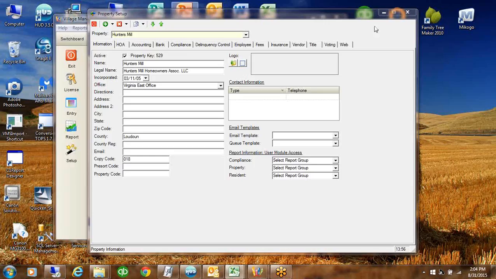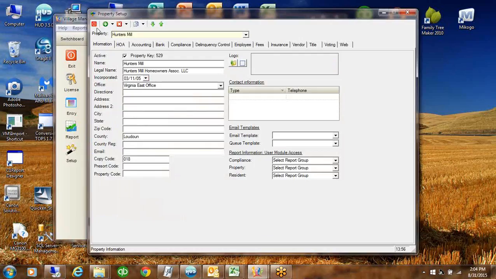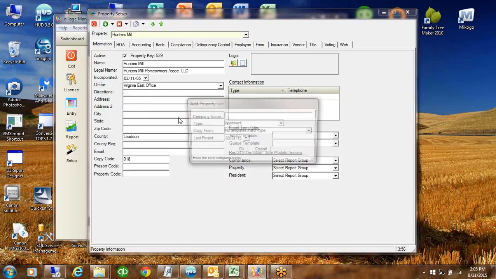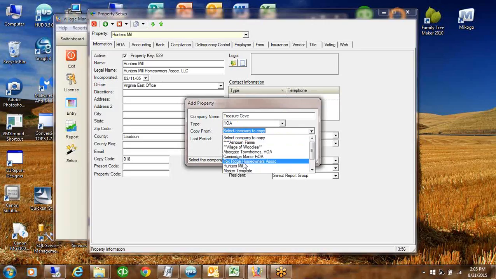So what we would do, we're going to go on the premise that we have a good master template set up. So you'll go into Setup, Property Setup. You're going to go to the ribbon, and where the green plus sign is, we'll go down, and we're going to add a property. Okay, and it's Treasure Cove, and it's an HOA, and I'm going to copy the default for my master template. And then I'm going to start this as of today.